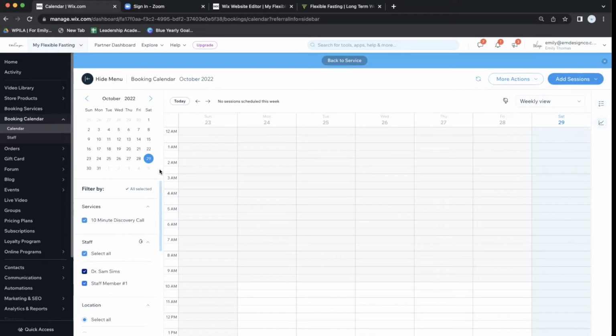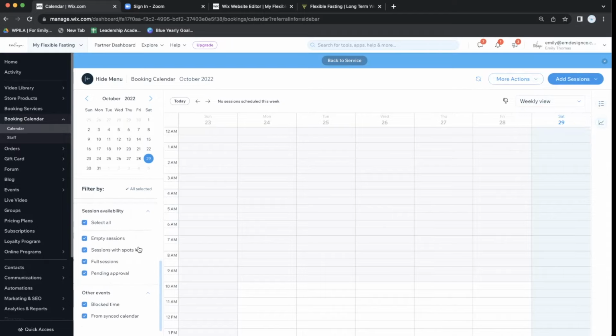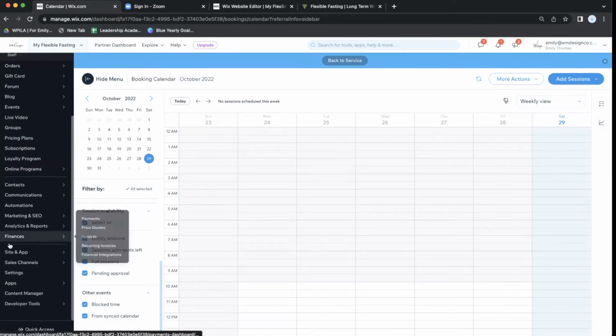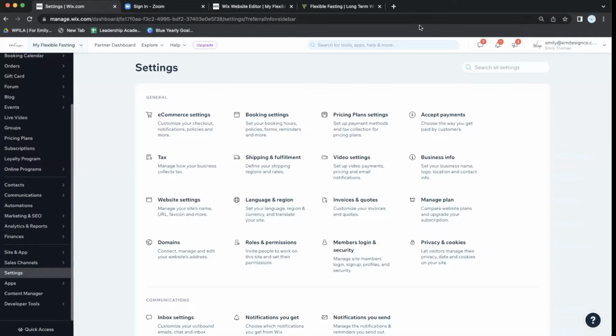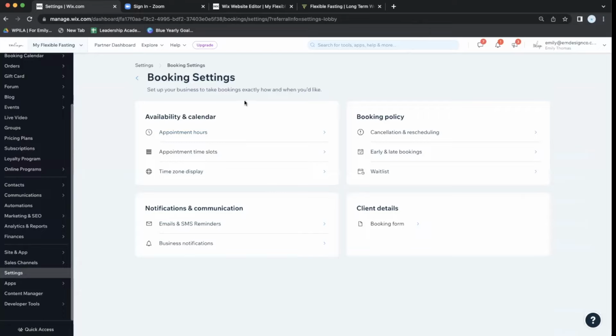All right. So next, let's go to the booking settings. So we're going to scroll down here to the settings menu, select settings, and then select booking settings. So here is kind of where the nitty gritty stuff takes place. You're going to make sure that you know exactly what you want to do and have it all set up here so there's no confusion when people start making appointments.